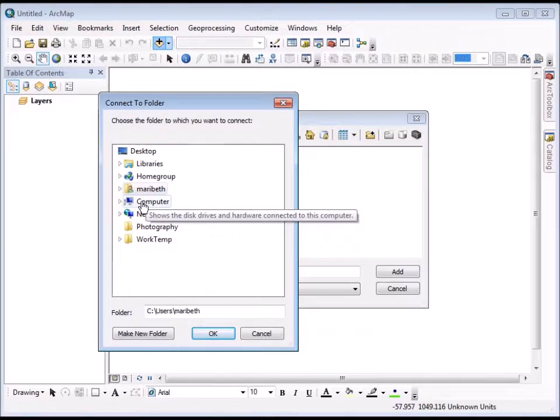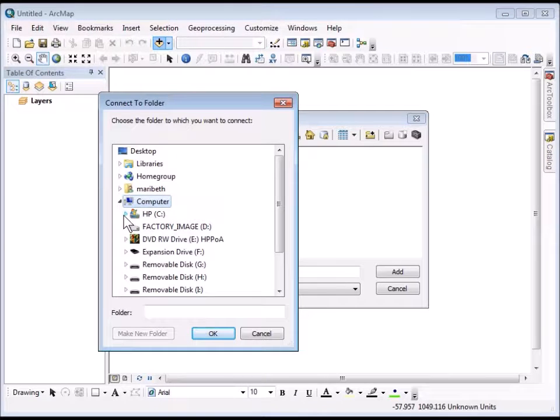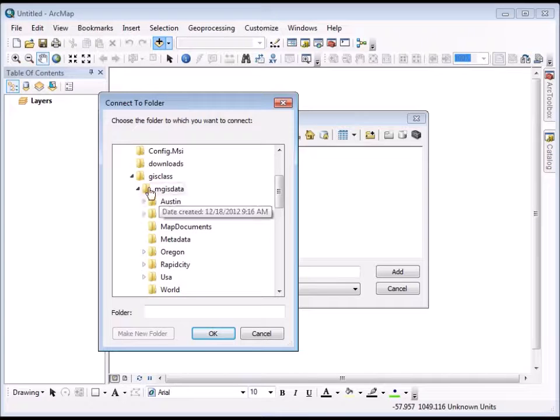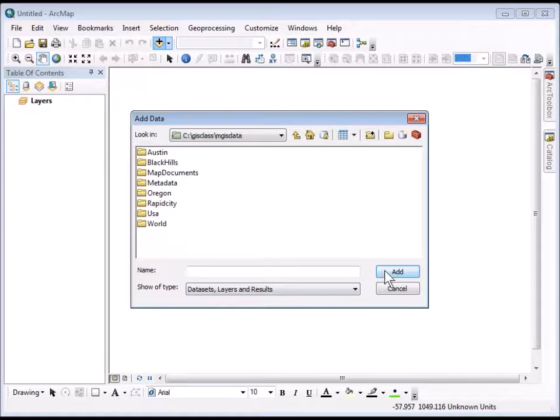Navigate to the folder containing your MGIS data folder. It may be in a different spot than where it is shown on this computer. Once you find the MGIS data folder, click on the folder to highlight it, and then click OK to add the connection. A list of folders appears, and in a moment you'll add some data from these folders.